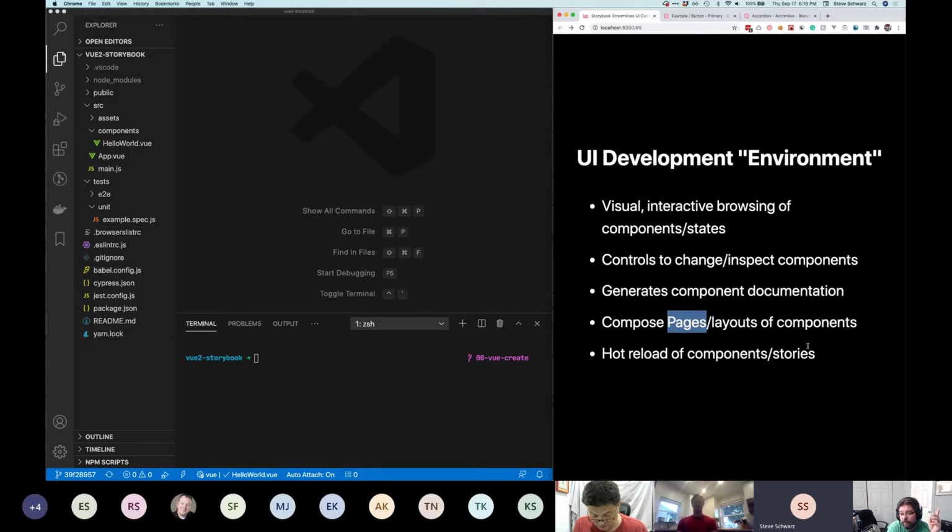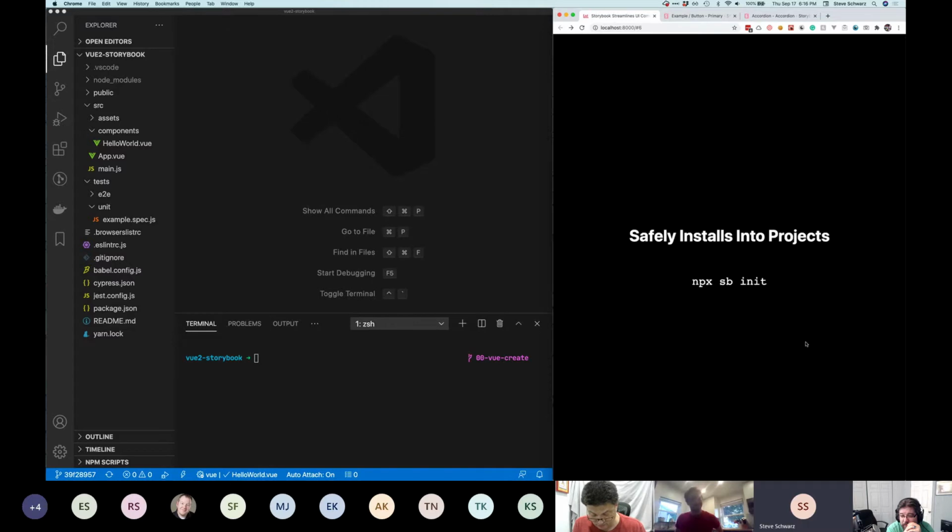And of course, it supports hot reload, so you can see how the changes you make are reflected. So the nice thing about it is it safely installs into an existing project. You can have an existing project and it's not going to screw you up.